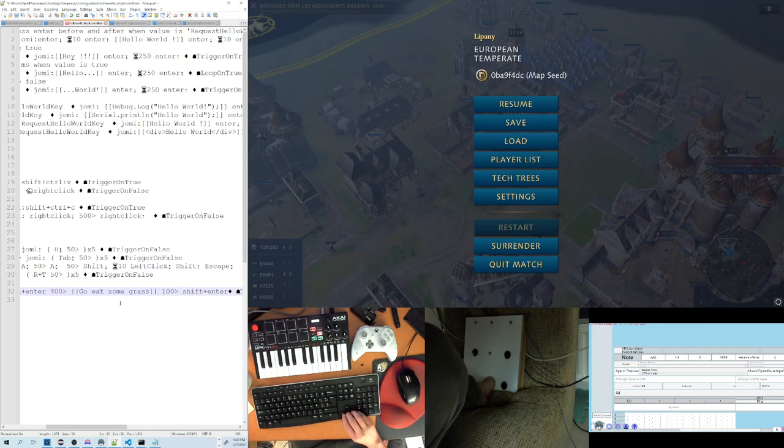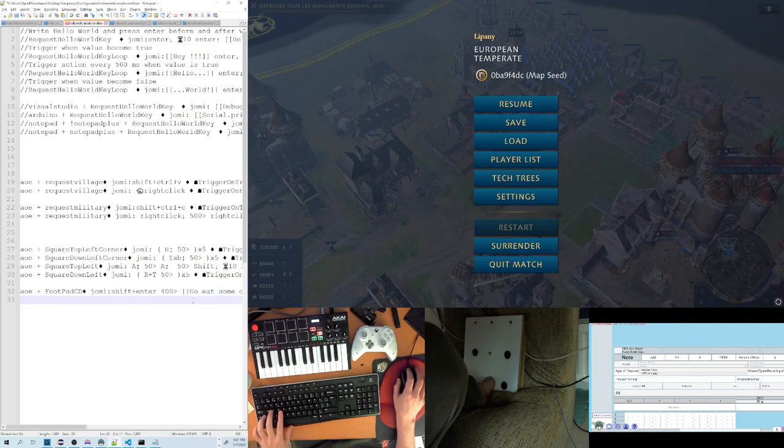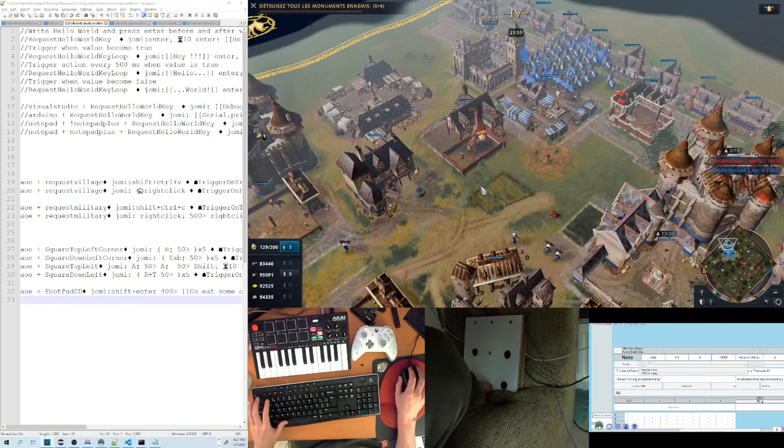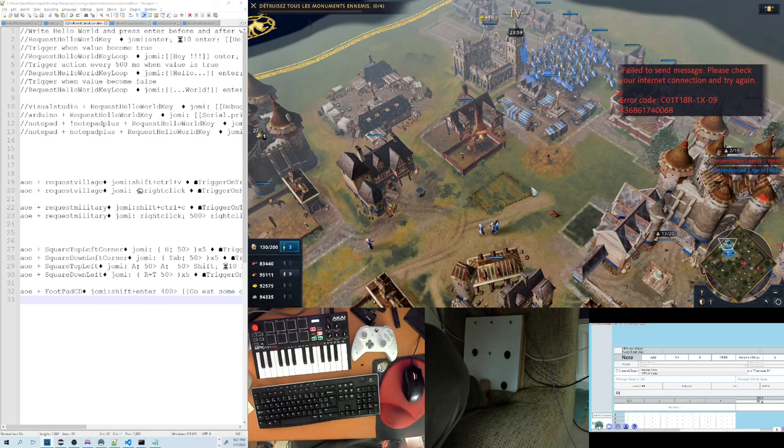But as in video games the chat takes some time to appear, we wait a bit, then we type go eat some grass, and after that we wait a bit, just the time for the copy paste to happen, and we close the chat. Okay, so that's when I'm pressing the footpad center down. So I go here, I'm in Age of Empires, I press the button, and it says failed to send the message, please check your internet connection. It's because I'm not connected, but as you can see, it writes go eat some grass. Nice.